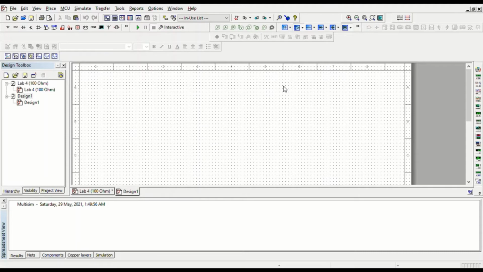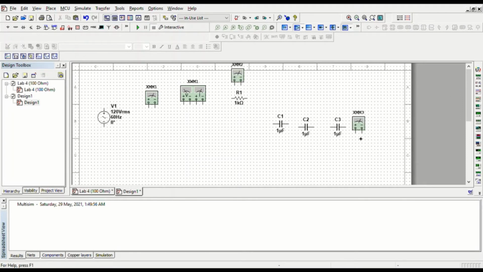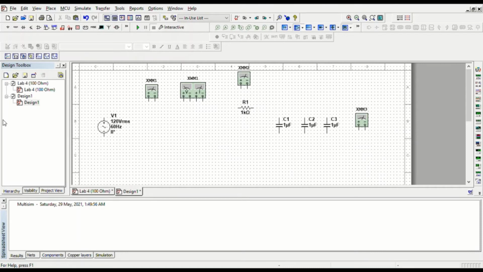One is an ammeter and one is a wattmeter. First, we need to find all components and arrange them based on the lab sheet. Secondly, we will connect each component by following figure 4.8 in the lab sheet.